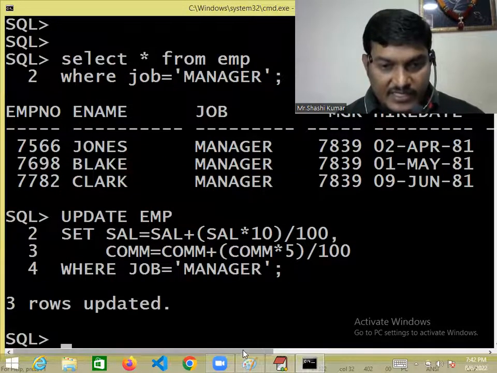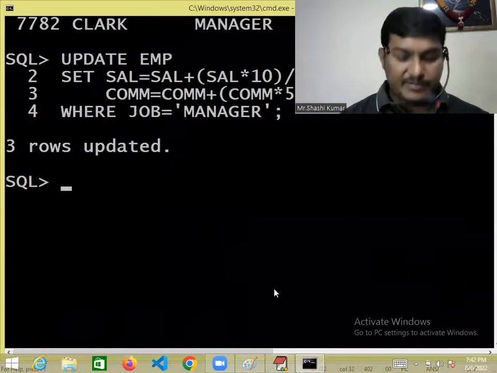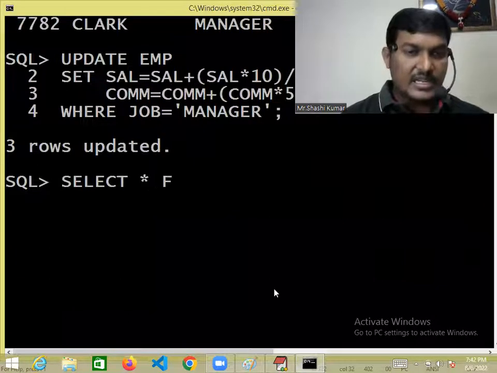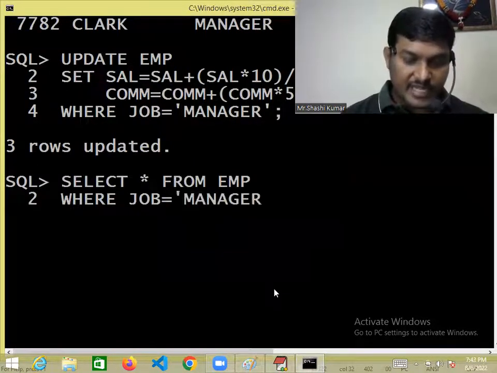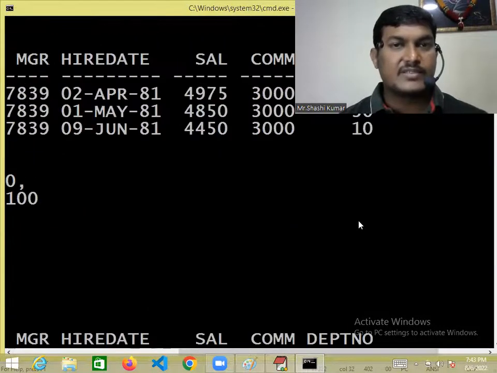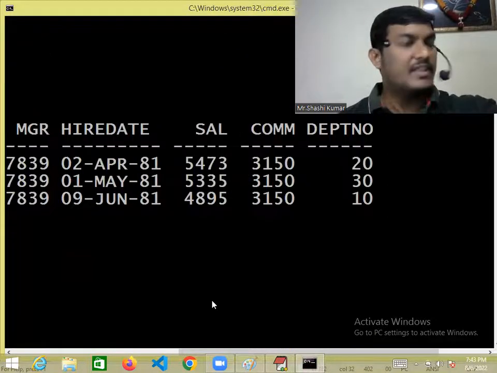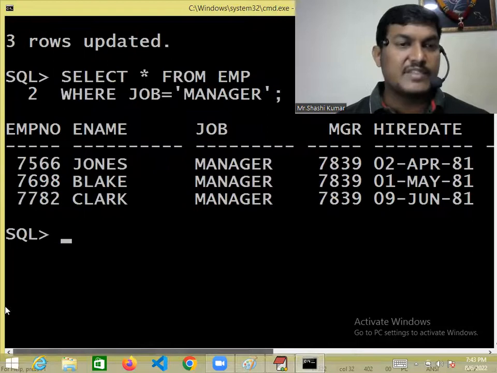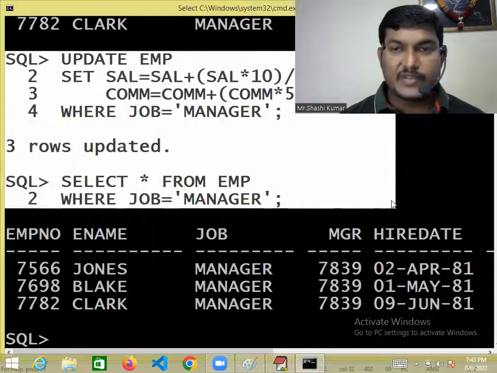A moment back, these were the salaries and commission. And after this query, let me check. Select asterisk from EMP where job equals manager. You can check it out. So please kindly compare both the values. That's a moment back, without update. This is after update. So the salaries are incremented by 10%, commissions are increased by 5%.